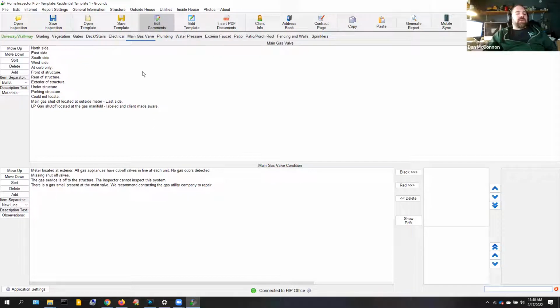But the alternative is, by default within Home Inspector Pro, we usually recommend against deleting stuff unless you're literally never going to use it. Because what happens is, for example, the main gas valve, by default, if you do nothing in the main gas valve section, it's not going to appear. So you only have to make note of it if it actually is applicable to the inspection you're performing.